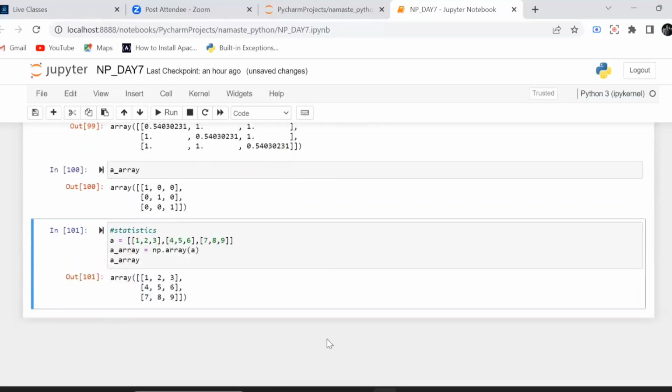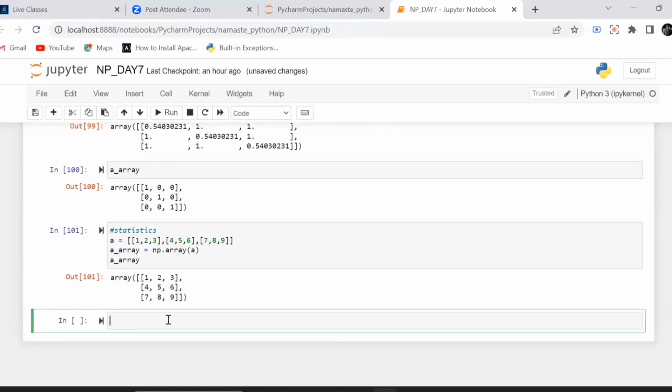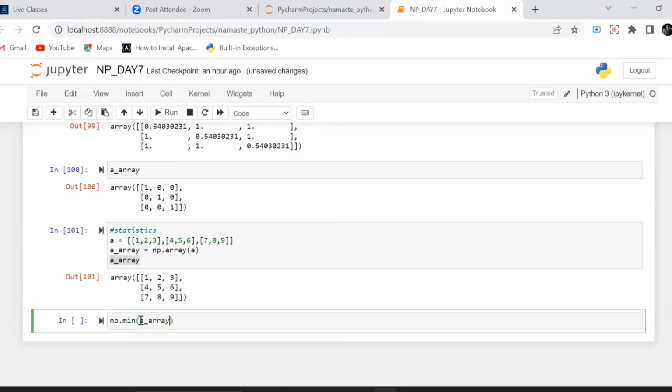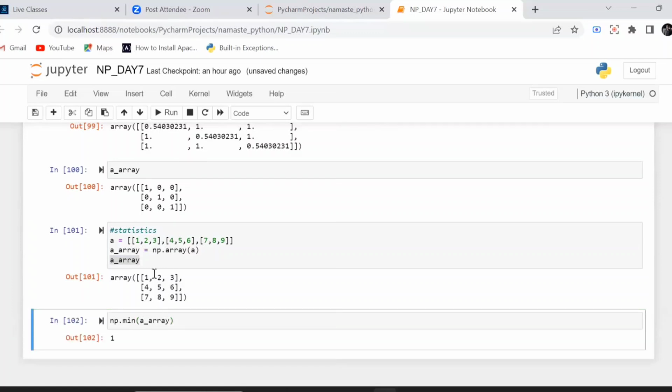Now what I want to do is find the minimum. I have all the elements, and I want to find the minimum value in my numpy array. So I will say np.min and pass the array. This will give me minimum is 1, right? I can do similarly max. I can find the mean. It is giving me the mean. So you can do all these things.